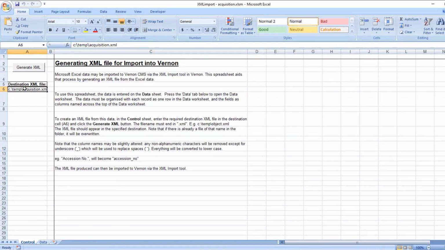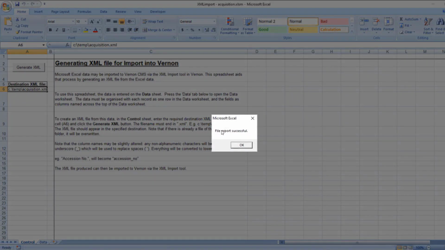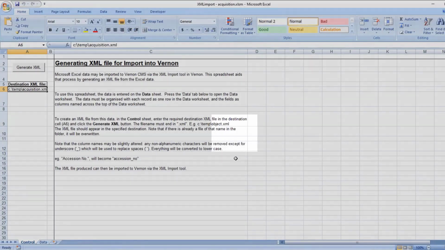So that data that you saw before that Paul was showing you, it's going to create it within the C temp folder. So I'm going to go ahead and click generate, and it says file export successful. That's great. That's exactly what I want to see. So I'm going to click OK there. So that was the first part of the XML import process.